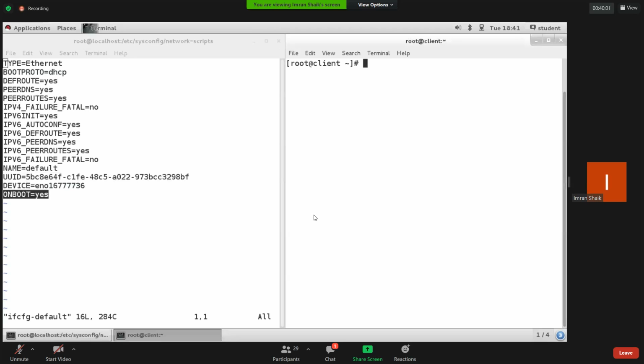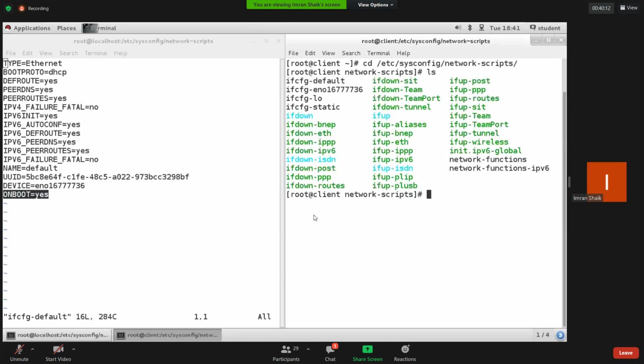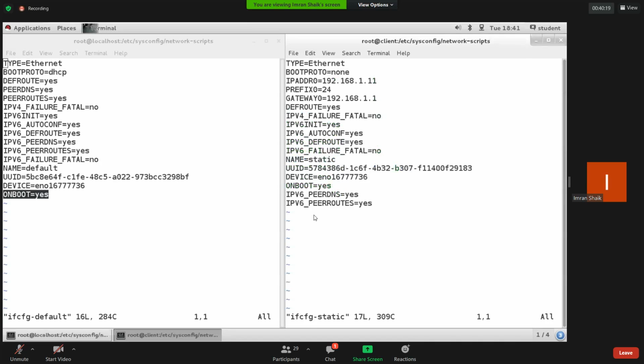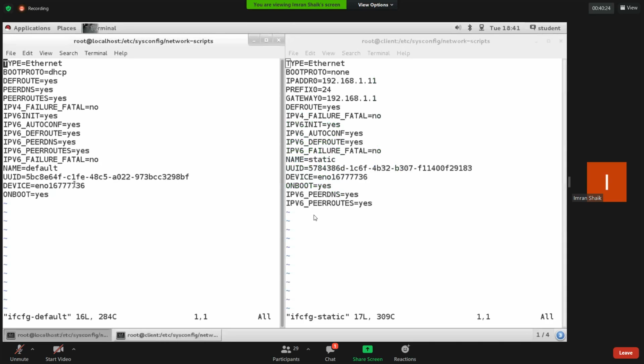Now I'm going to the same directory here also. Where do I need to go? /etc/sysconfig/network-scripts. Let's check the list. In this terminal I'm going to open the static profile. Now see the difference between the dynamic profile and the static profile. Here we don't have any IP address, even though we are getting the IP address from the DHCP server. Here the BOOTPROTO is dhcp, so an automatic IP address will be obtained.